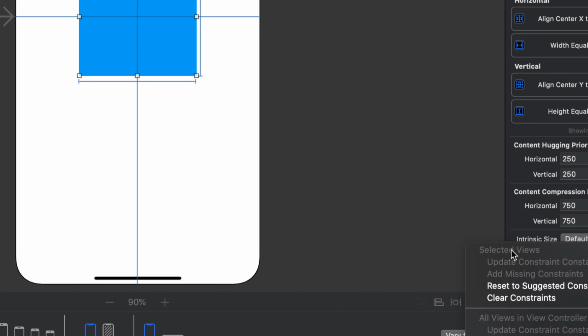Make sure it says selected views, not all views. There's two sections. Do we see that? The top section says selected views. The bottom section says all views. Don't make the mistake of having 10 views all laid out already and taking out all the constraints on that, right? So be careful there. You could Command Z, but just be intentional with what you want to do.